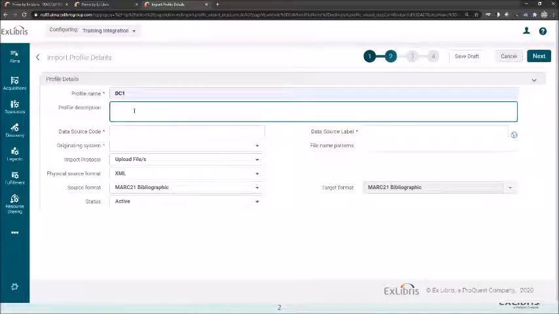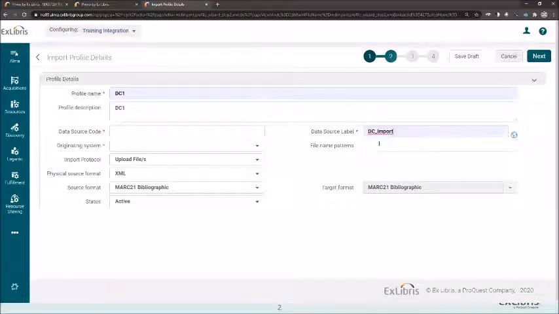A general description to help you understand what this profile does. I will just call it DC1 at this point. The data source label is what we want to give, the label for our data source. This will be the label that will be displayed to the end user once he will see the record in Primo. Here again, data source code.